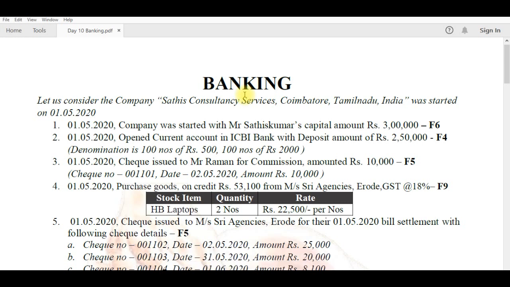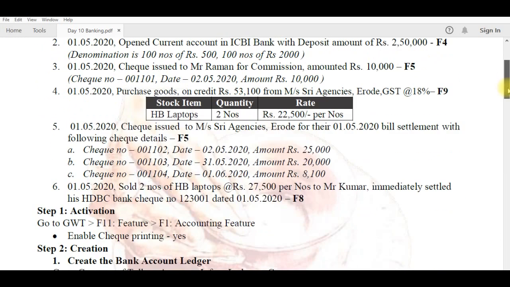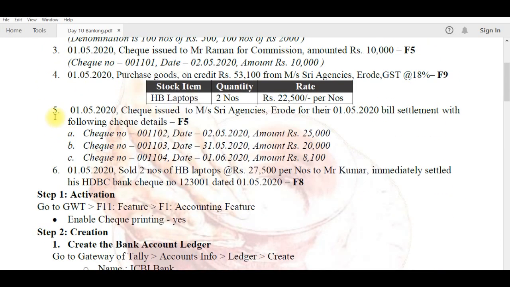Check register, check printing, deposit slip, payment advice, and then the post-dated summary. Post-dated summary is an advanced concept. So I covered these five topics in the banking menu. In the fifth transaction we discuss more: the three agencies get the checks for their purchase bill.